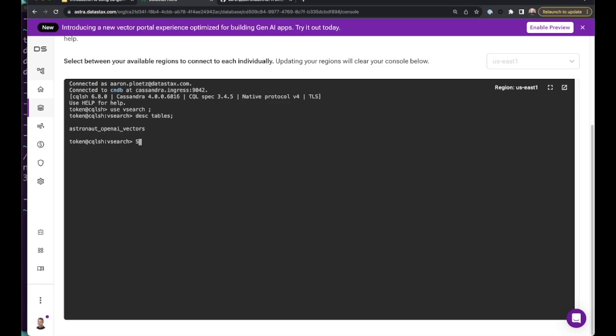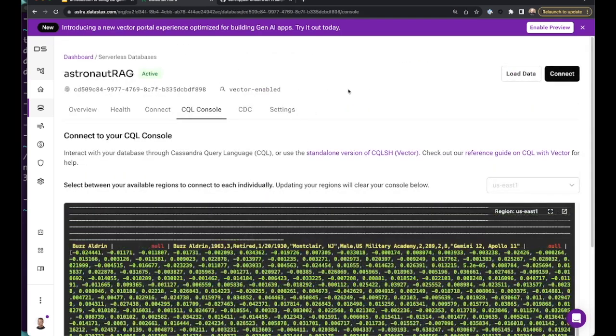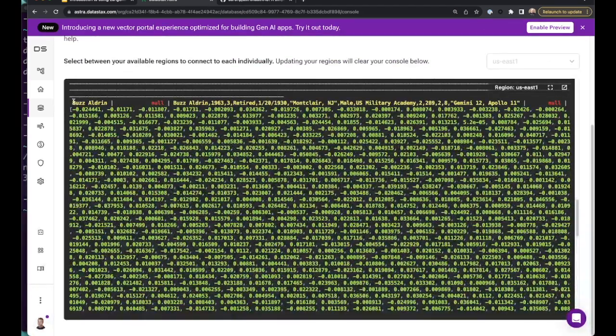So if I say SELECT * FROM astronaut_openai_vectors WHERE row_id equals, and let's go with a name of a famous astronaut. We'll go with Buzz Aldrin. And as you can see, there is data there for Buzz Aldrin. So there is his ID. This is the actual line of data that was pulled out of that file.